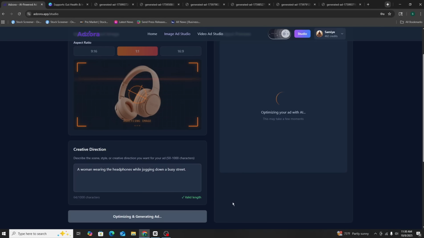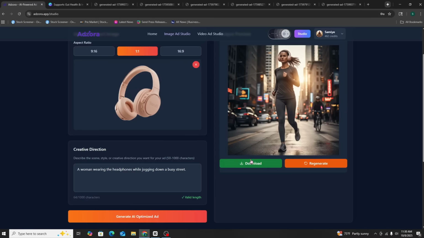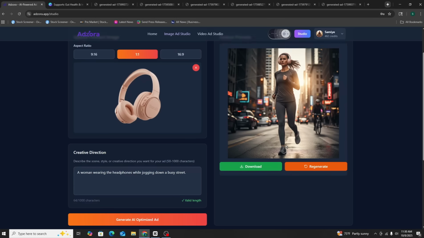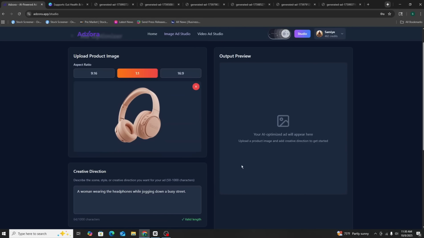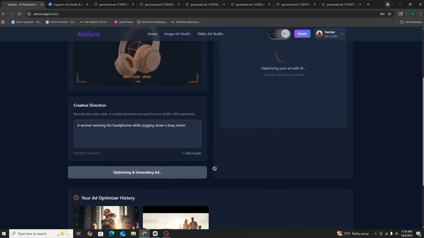And Adzora has a built-in prompt helper. And what it does is it automatically refines your idea into a perfect AI-ready prompt in the background. So you don't have to worry about fine-tuning it and making sure that you put as much detail. Just give it a general idea of what you want in the scene, and it will do the rest. It'll give you a polished, professional ad when it's done processing it.